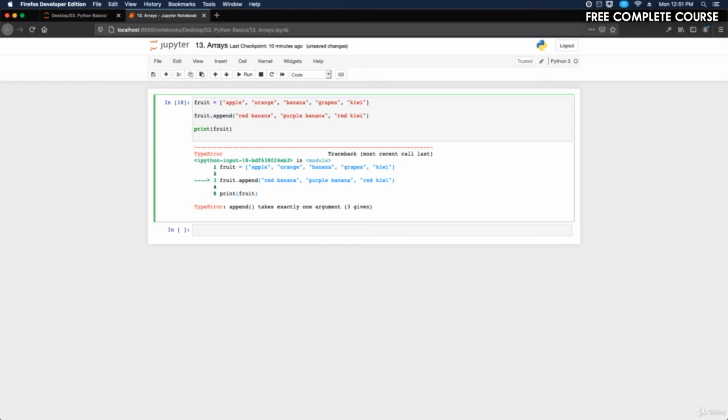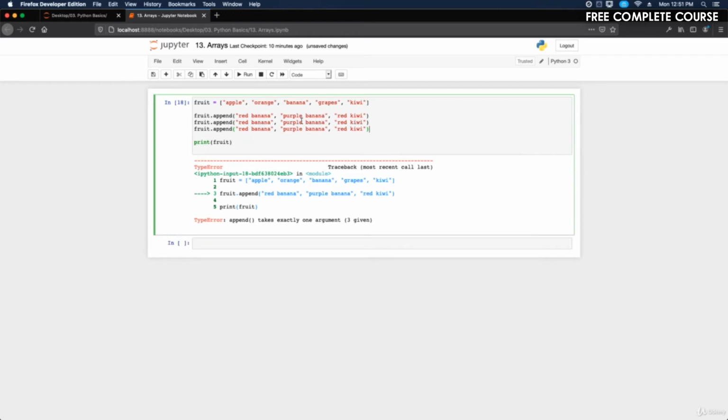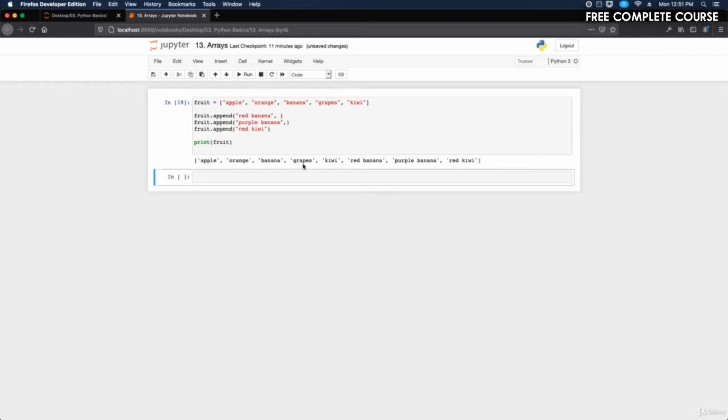So we just copy it and then paste it twice and then delete the ones that we don't want to add. For this example, we want red banana for the first one, then purple banana for the second one, and then for the third one, we want red kiwi. Now we run it and we got them all. So now we have apple, orange, banana, grapes, kiwi, red banana, purple banana, and red kiwi. So that's how you add an array element.